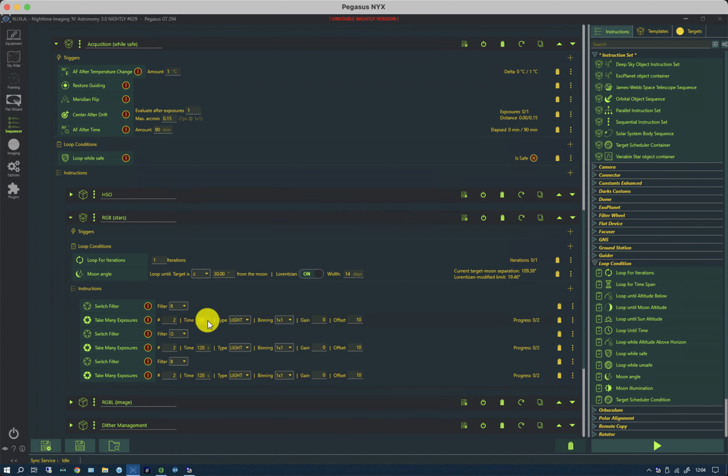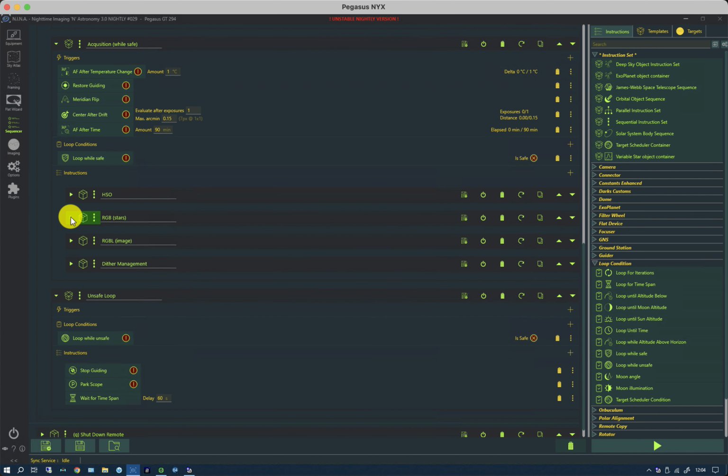Both the narrowband and the RGB for stars have a moon angle setting, which stops them getting wiped out by illumination from the moon. And if this Messier was a standard galaxy or cluster, I wouldn't be doing either of these, and I would simply delete them, and I'd be looking at a standard LRGB sequence. So again, this has got LRGB filters with times and so forth. It's interesting also to note that this has got dither management here.